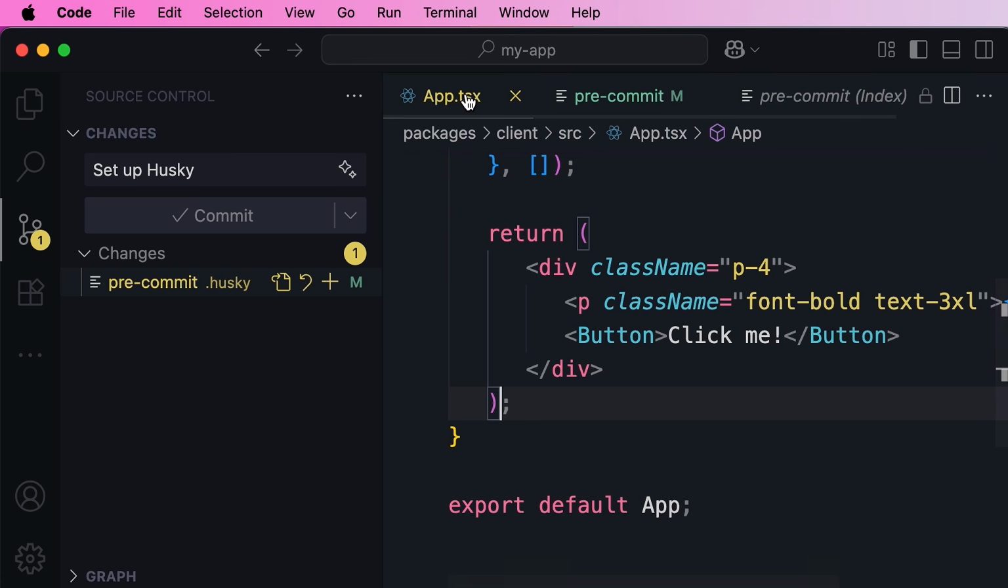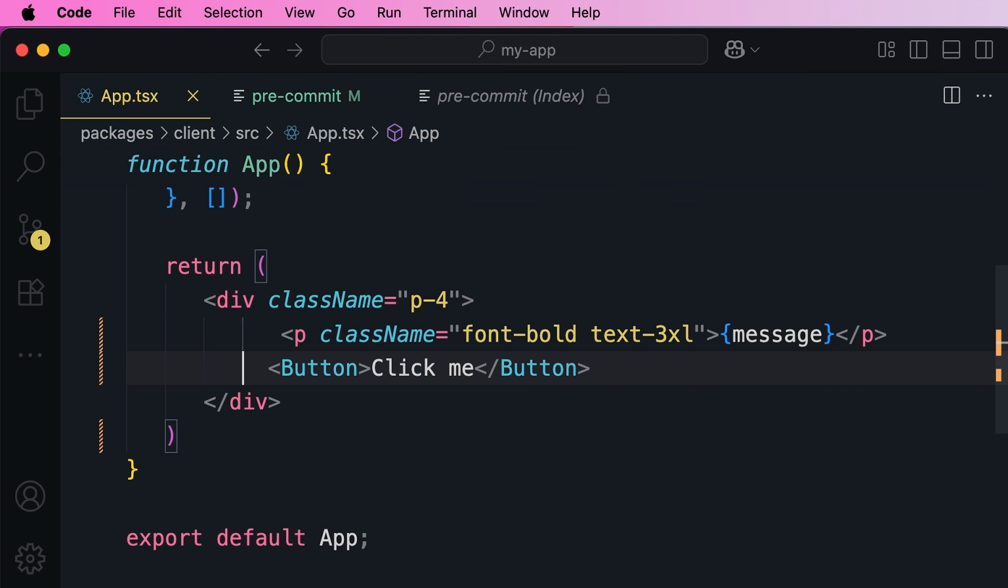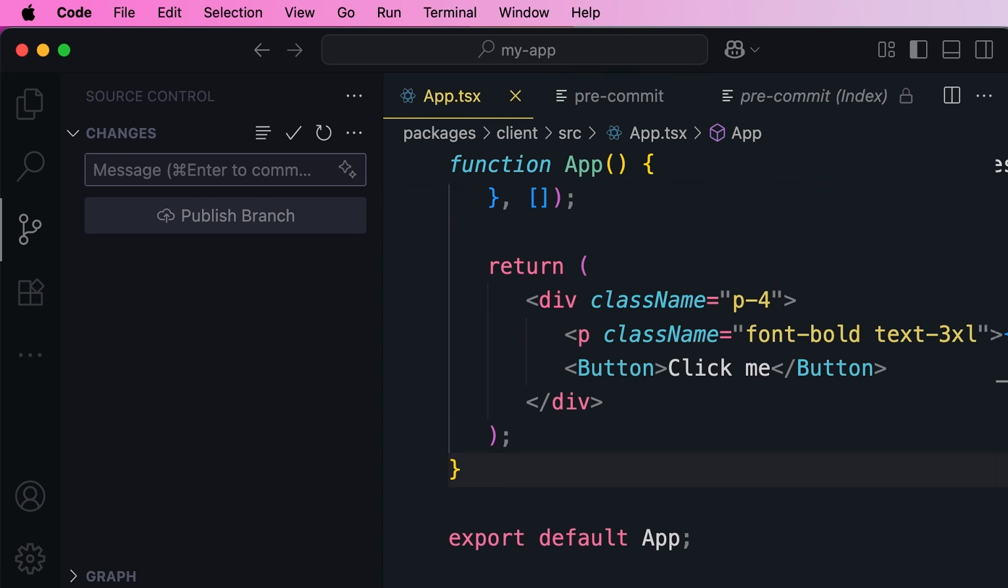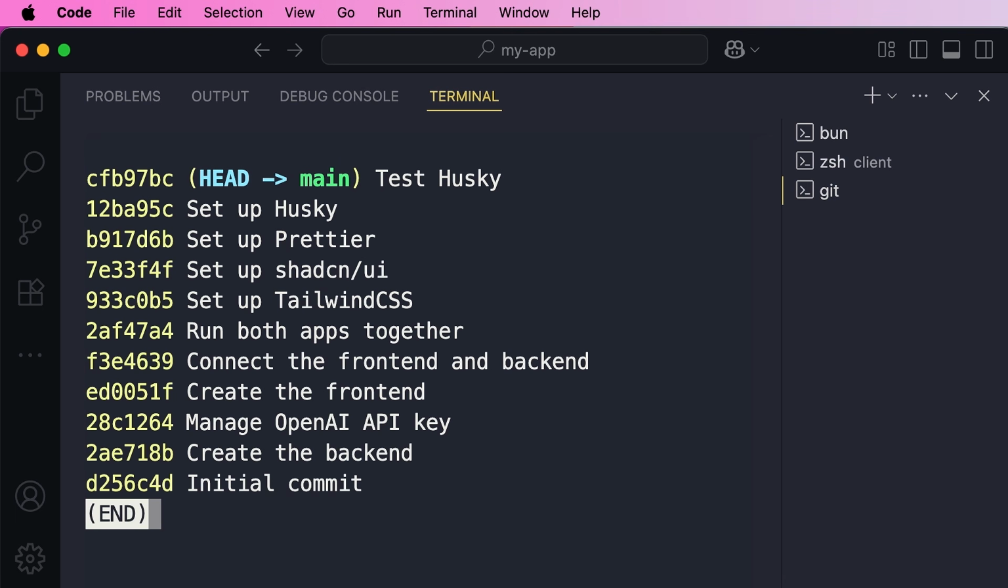So back to app.tsx. Again, let's make a change here. Remove the semicolon and mess up the formatting. Let's make a commit. I'm going to say test Husky. Okay, no problem. But I'm not going to keep this commit in our history. So back to the terminal. Let's run git log --oneline. So here's our commit history. Now the head pointer is pointing to this commit, test Husky.